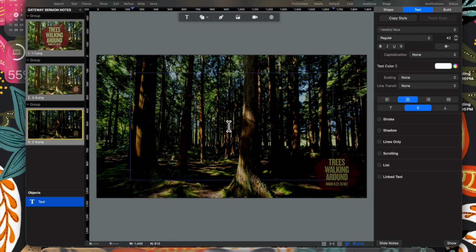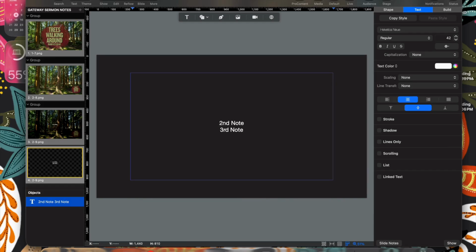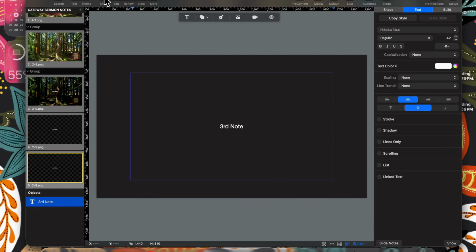Now I need to add notes. Usually I get notes in an email, and so I cut and paste them into the first slide, and then I just page break it to get them on different ones. That's how I'll show you here.